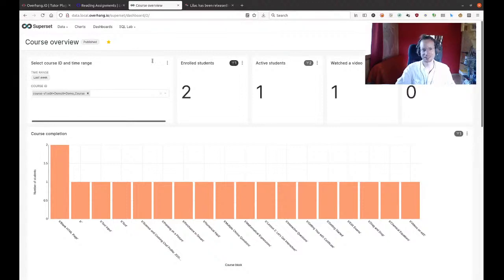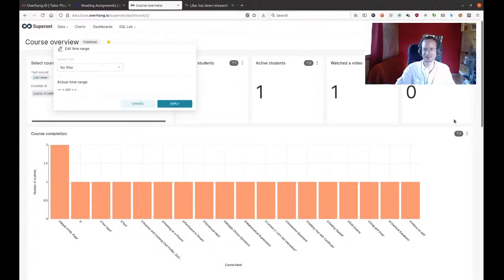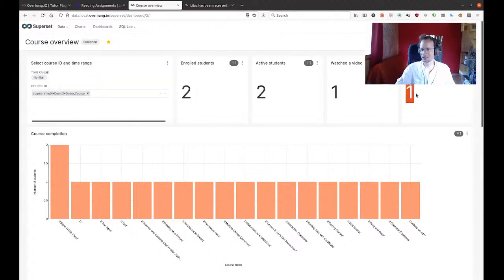I love it. I love it. Okay, so here it's working when I remove the filter range. Ah, the joys of demos. Trust me, it will work.